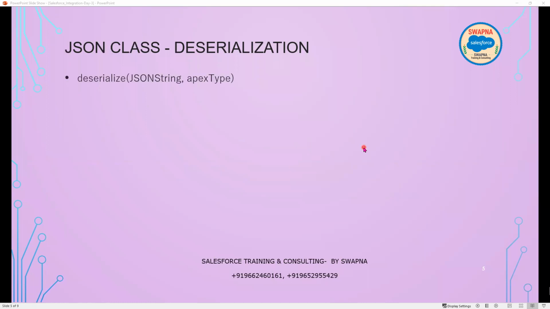The first predefined method is called deserialize. That means it has a predefined method JSON.deserialize. In deserialize, there are two parameters.